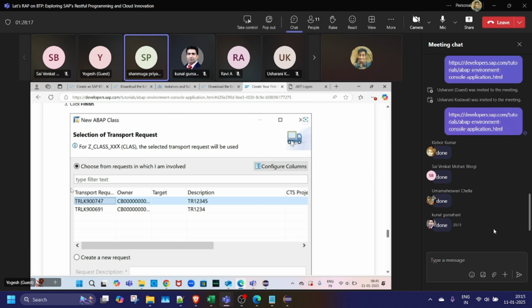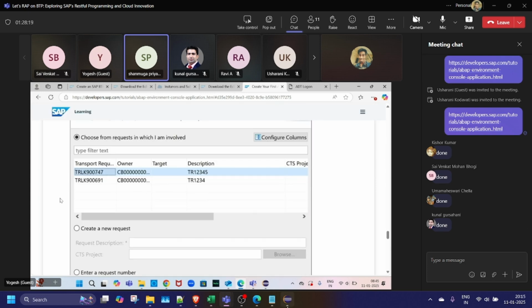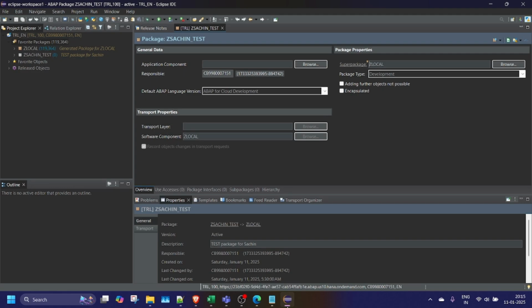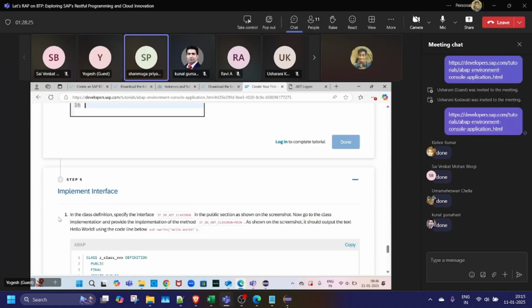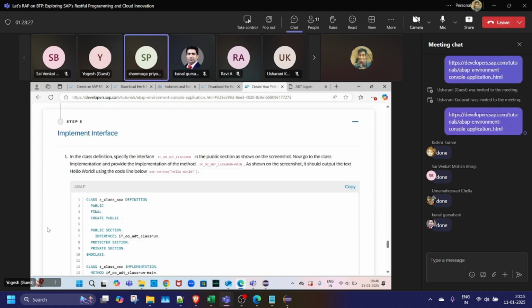And we are creating a TR, a new request. Create a new TR with your name. You can create n number of TRs. It is totally free of cost, so no worries about that.